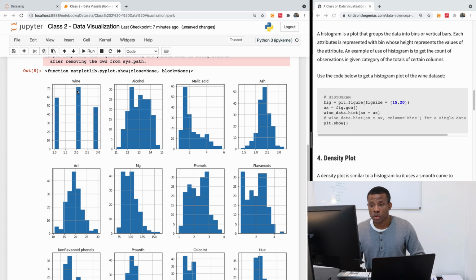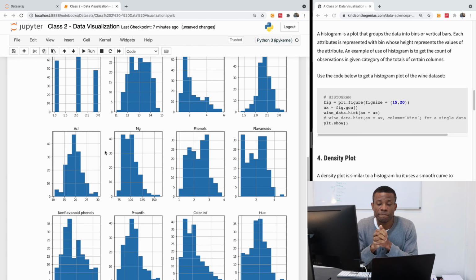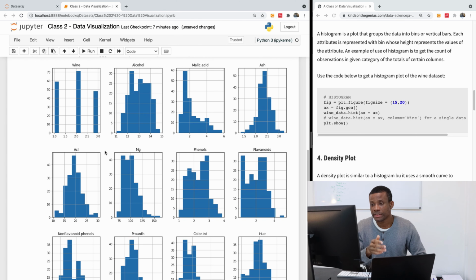Maybe there are more values between that range. From 3.0, we have some values. There are some missing values that do not exist, like 1.5. We don't have values of wine to be 1.5, and so on. So you can actually just immediately see a visualization of what kind of values are available in your data set.